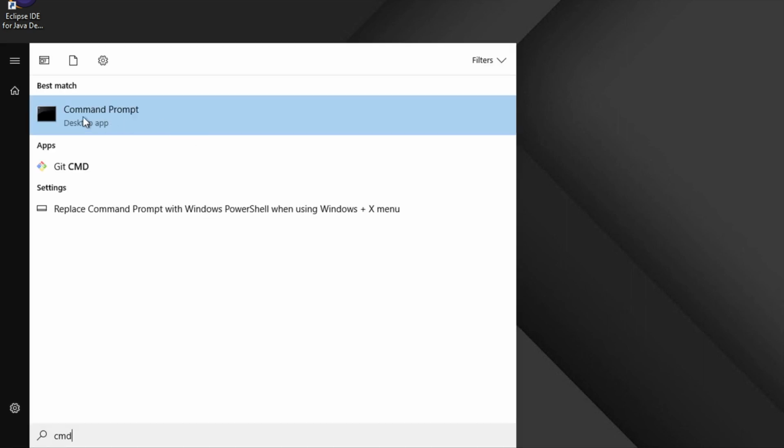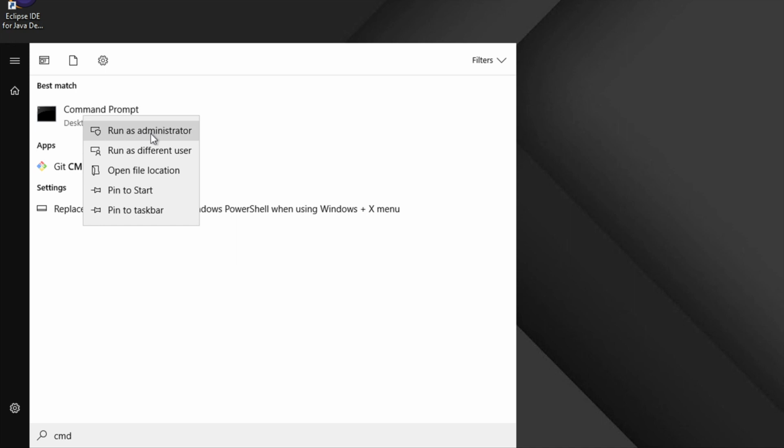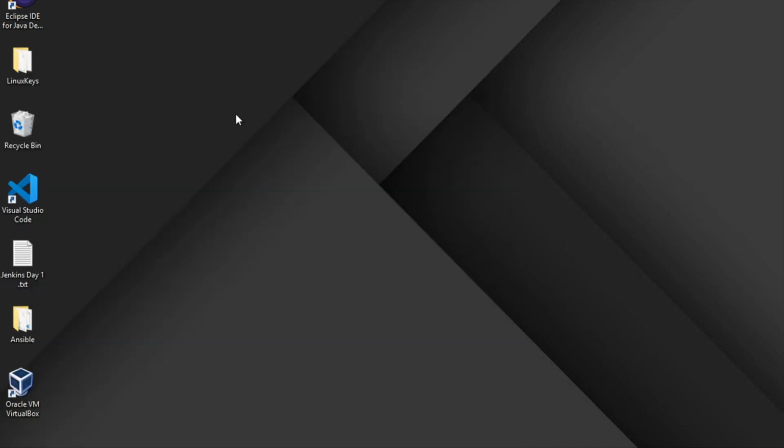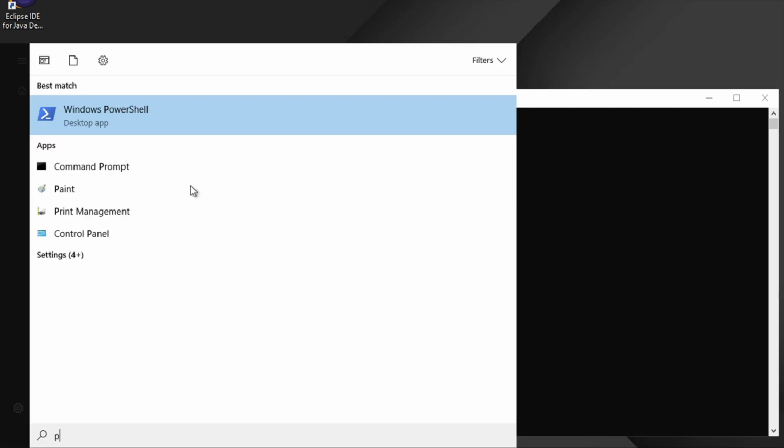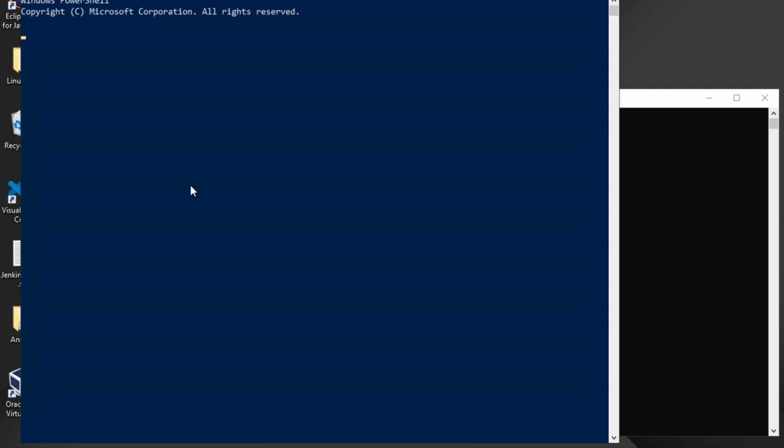So you can go to your command prompt, type cmd, and you can run it as an administrator, right click, run as administrator, or just as a simple user should also work. And then you can check for Vagrant version, and if you have Vagrant installed, it will show you the Vagrant version. Now for Windows, you can also use PowerShell. This will also work.